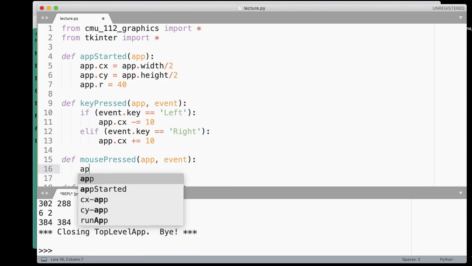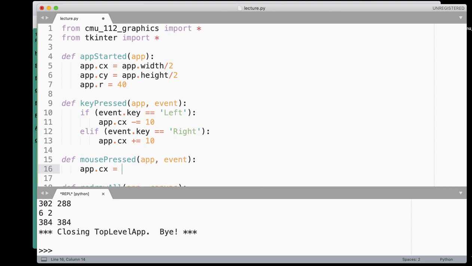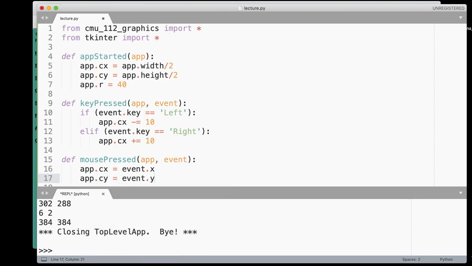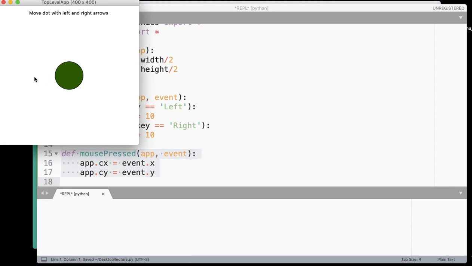All I want to do is set the center of the circle, which we're storing in CX, the center of the dot, to be the X location, and the Y to be the Y location of the mouse click. That's really it. So if I run this, and I click, it now follows the mouse. Cool, okay. We've actually left the key press handler still there, so that still works actually.